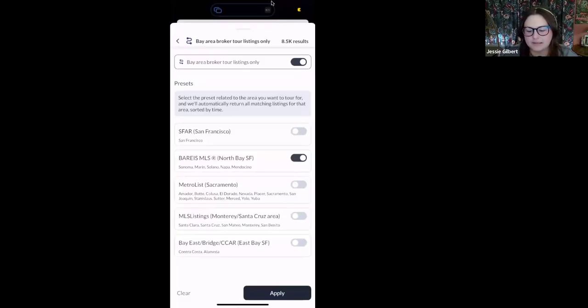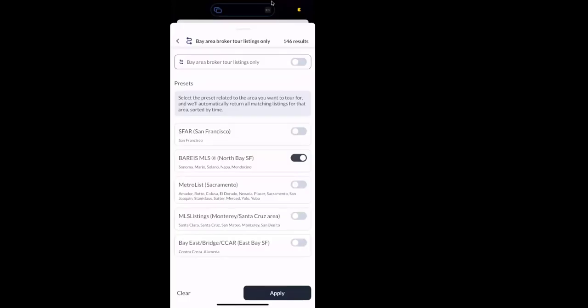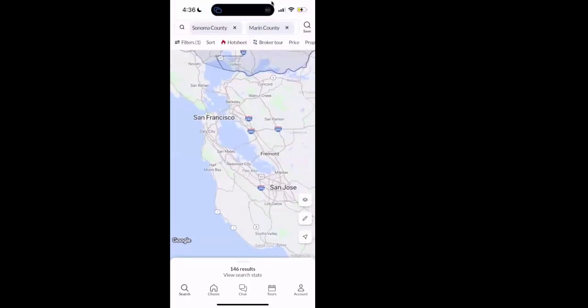My screen is lagging. Oh gosh. Oh, no, I see it. Is your phone lagging?